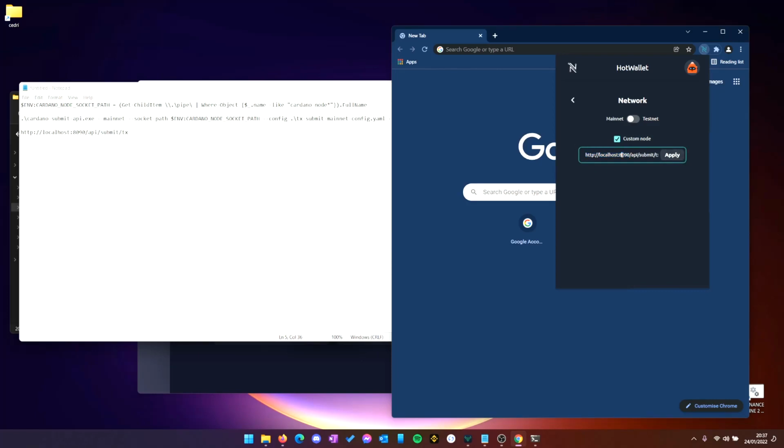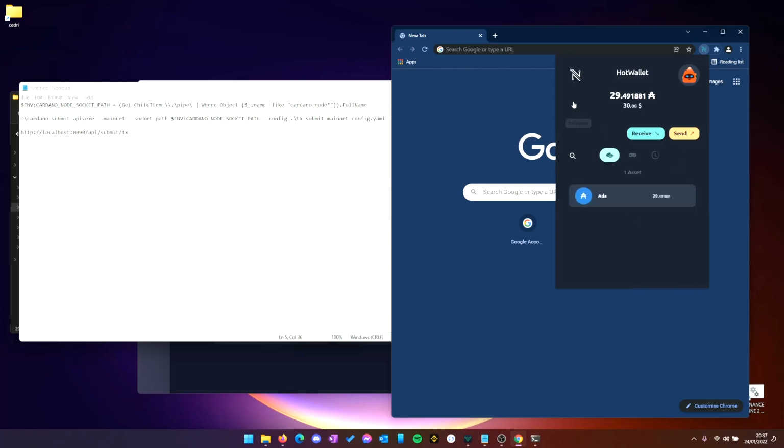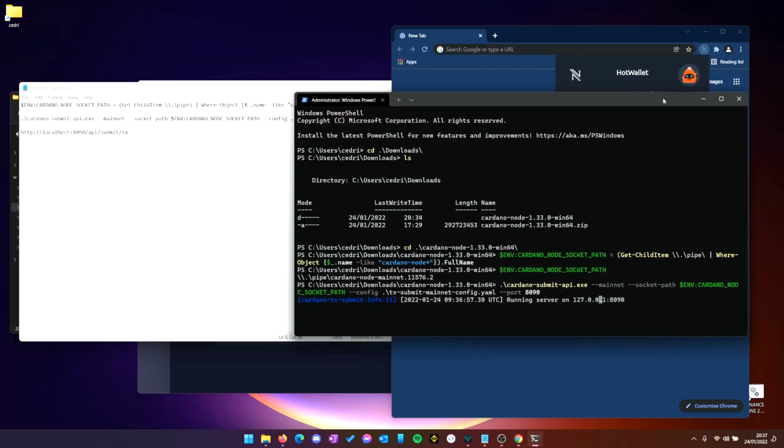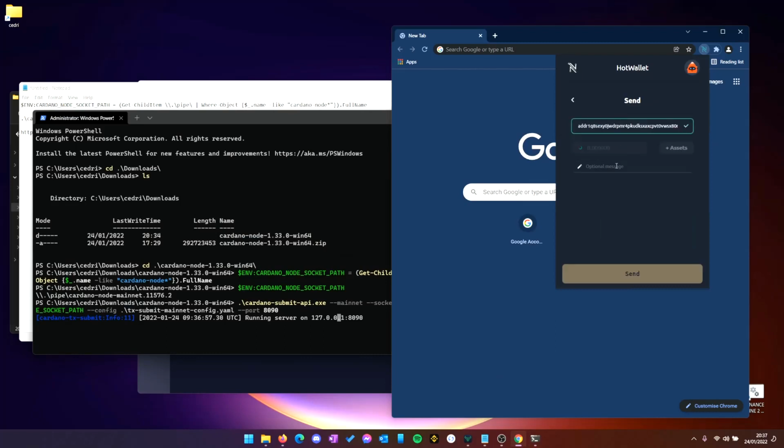If you set a different port when you started up the API, then you'll need to make this match whatever you set, but by default 8090. API submit tx, click apply, and now any transaction that you send from Nami, whether the transaction was built by a web app using CIP-30, or even a transaction that I sent myself, is going to go through the Daedalus node instead of Blockfrost. So if I were to demonstrate by sending myself a transaction, let's say 10 ADA.